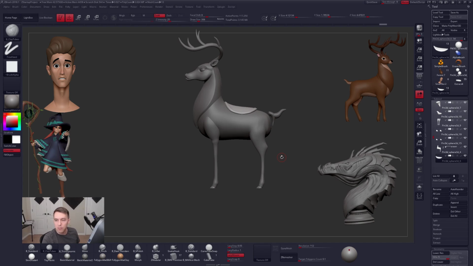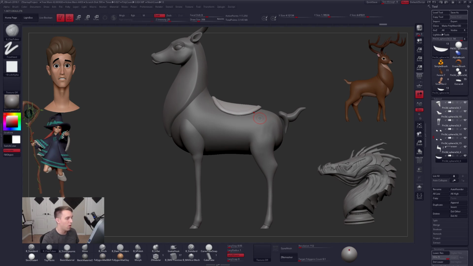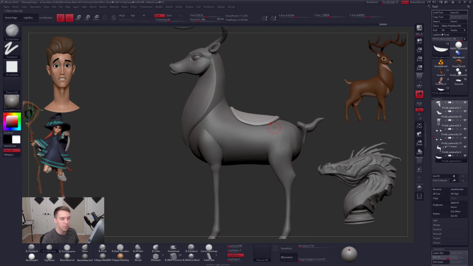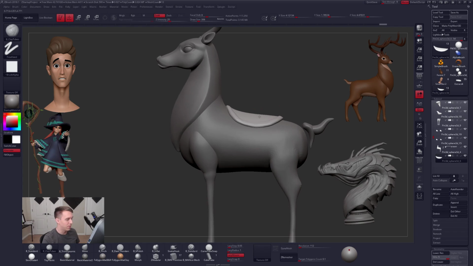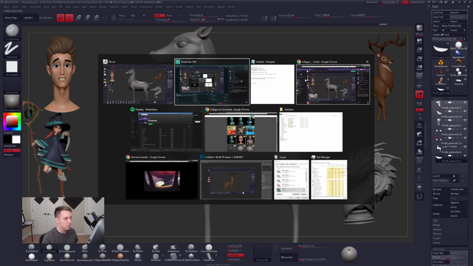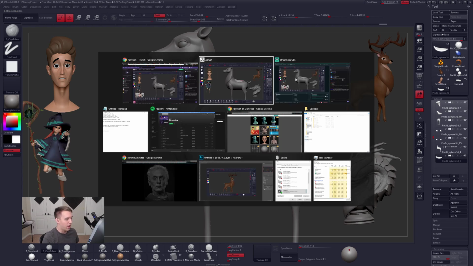Not ZBrush related, but who is your favorite sculptor or sculpture of all time? My favorite sculpture of all time is probably hands down the David. It is amazing. I've been able to see it in person, and no pictures, no images will ever do it justice.